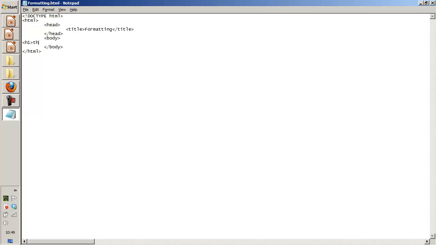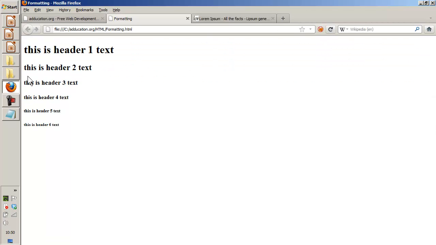So H1, this is header 1 text. And close it again with the H1. I'm going to copy the whole text, so it saves me some time. This is header 2, 3, 4, 5, and 6. This was header 2 until 6, and close it again with 2, 3, 4, 5, and 6. Save the page, go back to my web browser, refresh it, and this is header 1, something smaller, header 2, 3, 4, 5, and 6.